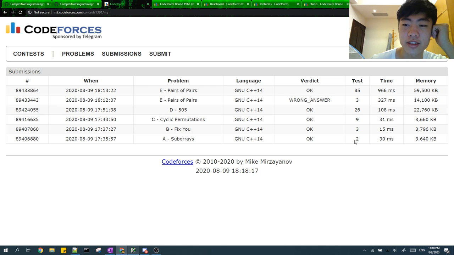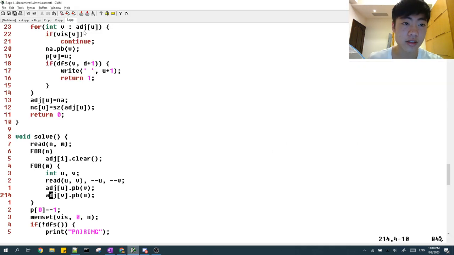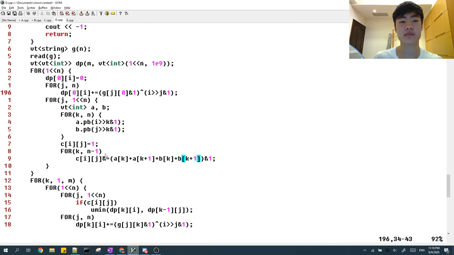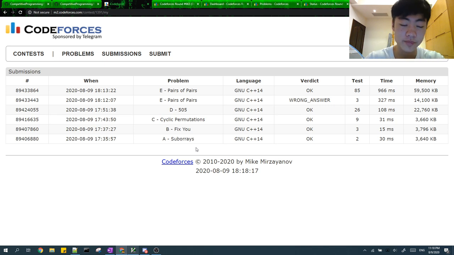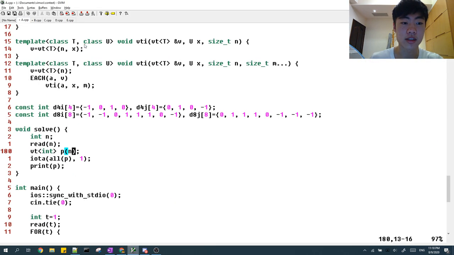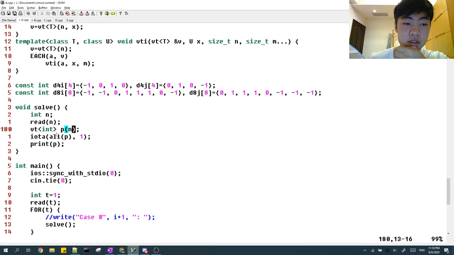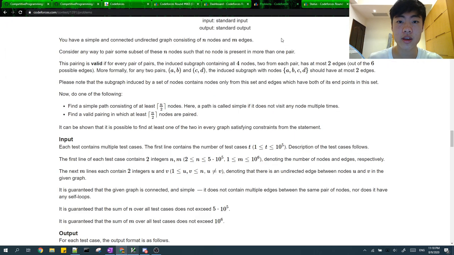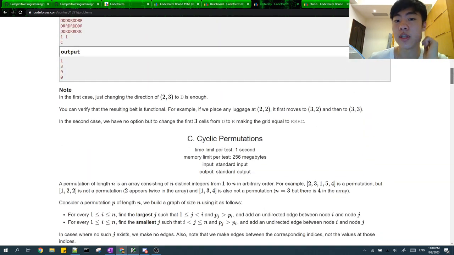Wait, problem A only has two tests. Problem B only has three tests. C, the formula seems legit, so I trust that C is correct. As for D, there are 26 tests, and 26 tests is a lot, so I'm confident that they're correct as well. Let's probably just, before, A can just output any permutation.